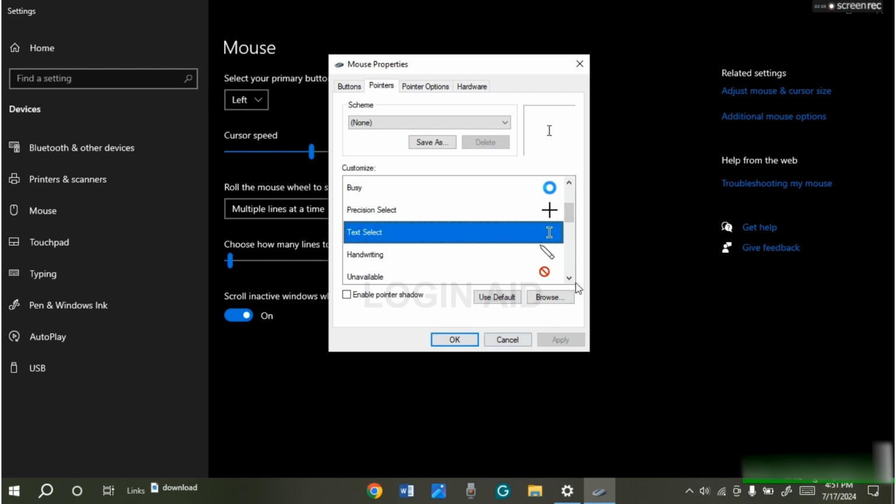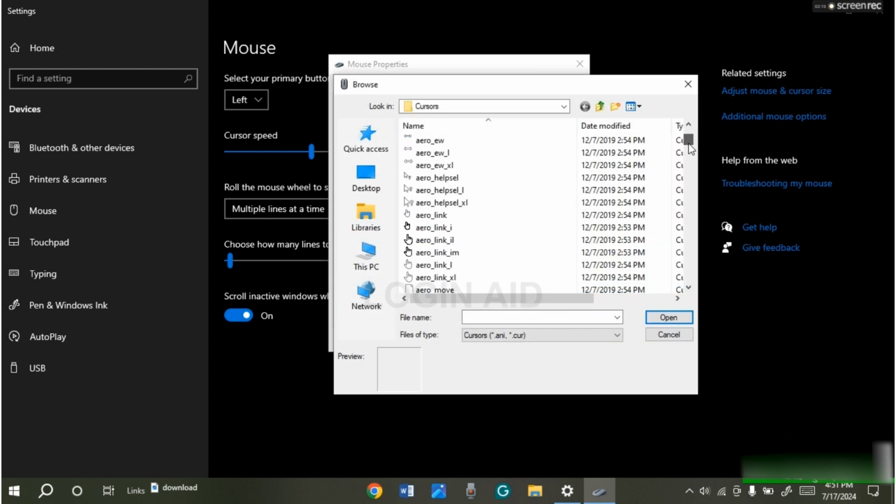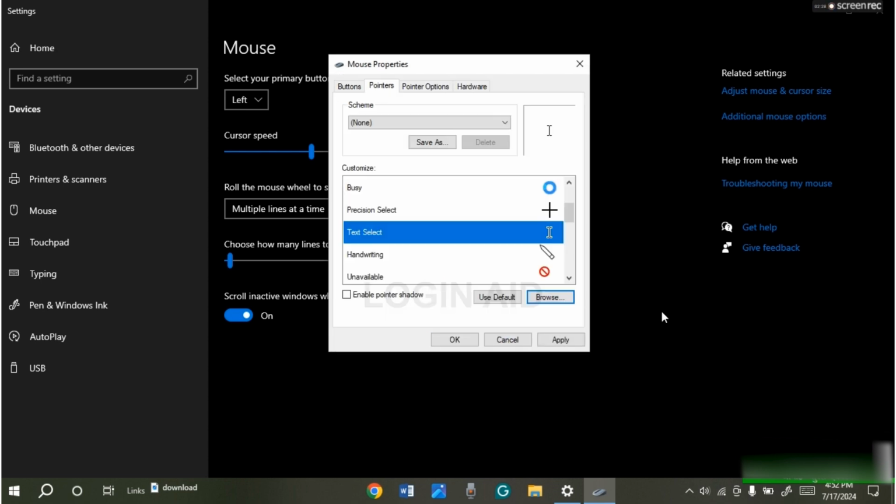Now you have to browse. So click on the browse option, which is located over here. Now scroll down and find beam underscore R. Here you can see beam underscore R. So all you have to do is click on it. Now click on open, that is at the bottom of this box. Now all you have to do is click on the apply option, that is at the bottom. Now that's how you do it.